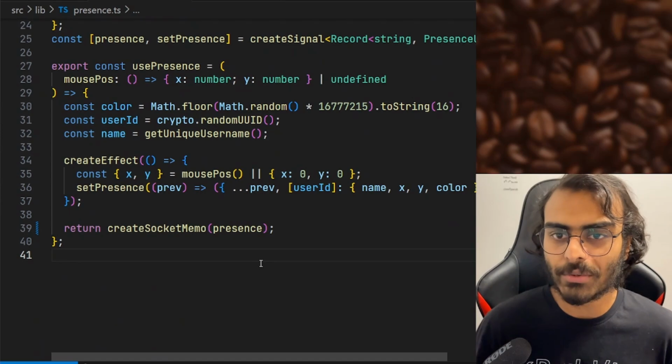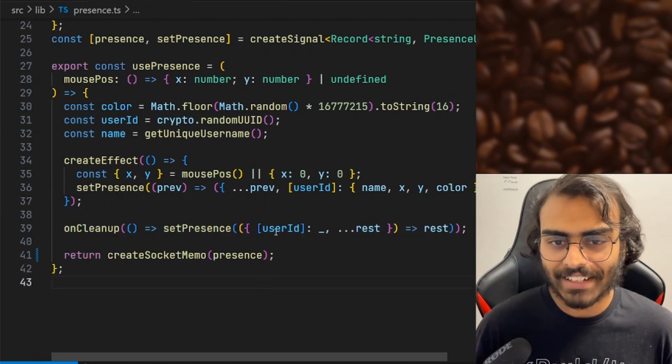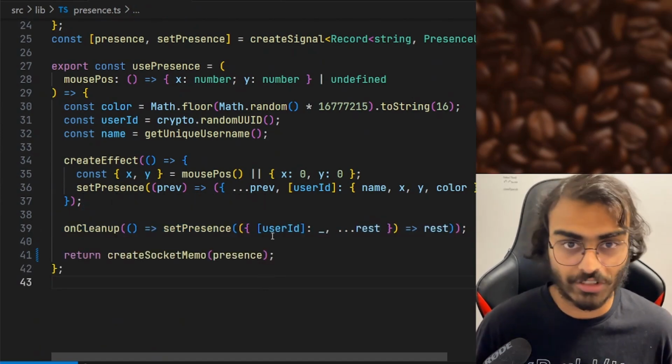We're going to come back to our use presence hook and add an onCleanup function, which once again just from solid.js.